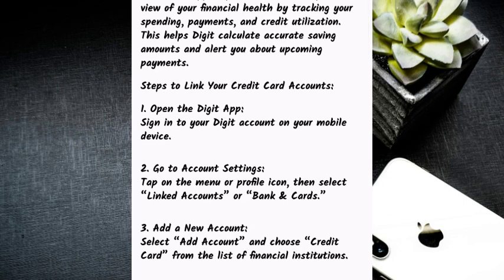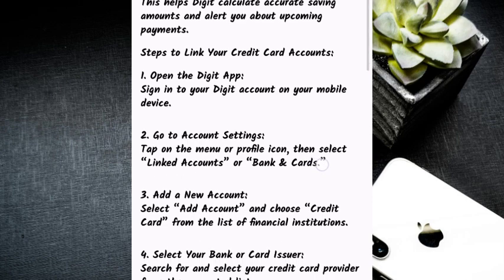Next, add a new account. Select the add accounts and then choose credit card from the list of financial institutions. Next, select your bank or card issuer. You're just going to search for and select your credit card provider from the supported list.